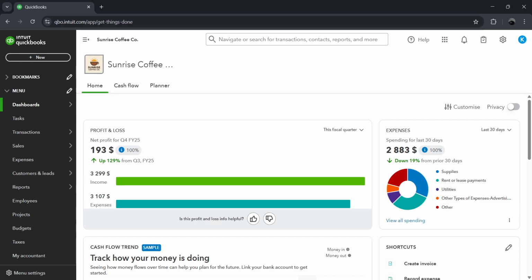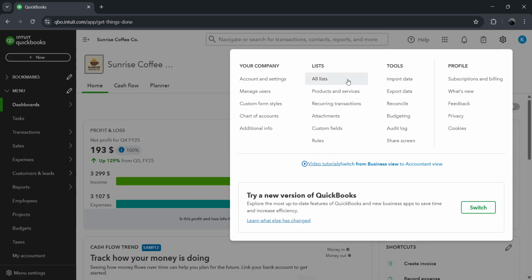First, log into your QuickBooks Online account. Once you're in, look towards the upper right corner of your screen where you'll see the gear icon, which represents your settings. Click on it to reveal a drop-down menu with several options. From this menu, select Chart of Accounts.